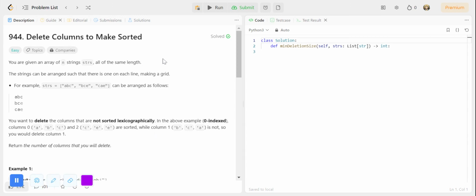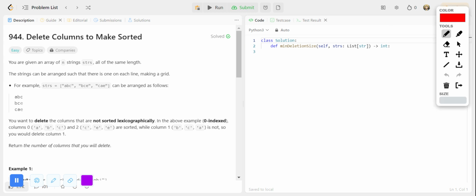Delete columns to make sorted. So we are given an array of n strings, and all of the strings are the same length. The strings can be arranged such that there is one on each line, making a grid. For example, as you can see in the first example, we have been given these strings, so they can make a grid or matrix like this one.